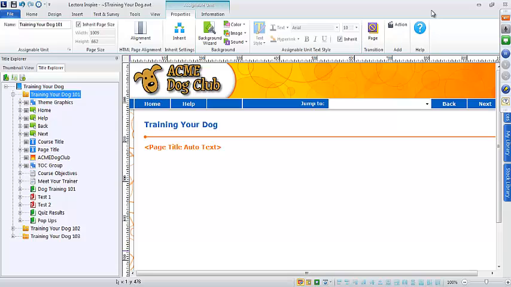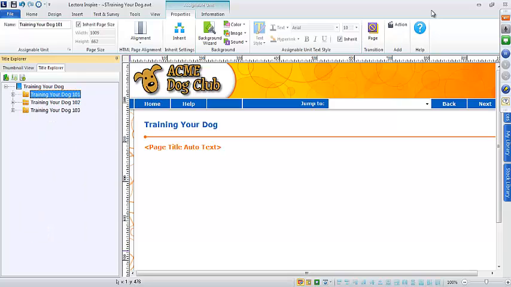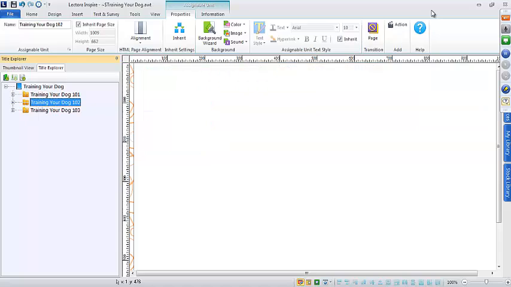So you'll notice we have our Training Your Dog 101, Training Your Dog 102, and 103. As soon as I select that assignable unit, that properties ribbon automatically appears, so you can customize the properties for the overall look and feel of this assignable unit within your Lectora title. So your basics, page size, inheritance features, background text options, all the things you guys should all be familiar with.